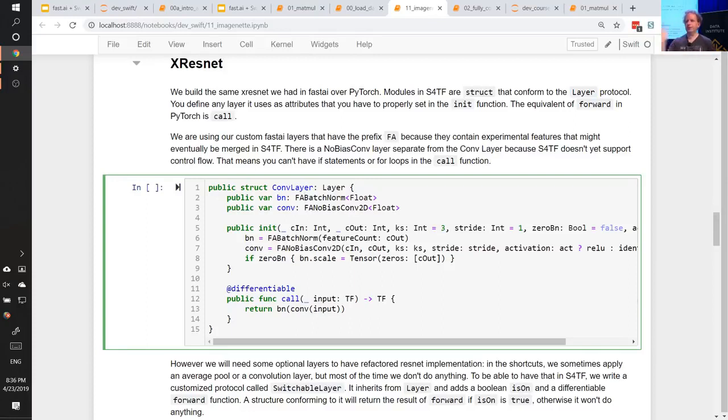there are kind of two versions of all the layers. There's the versions in the fastai repo, which all start with FA, and there are versions in the Swift repo that don't. So just ignore these FAs. So a conv layer has a batch norm, and it has a convolution.